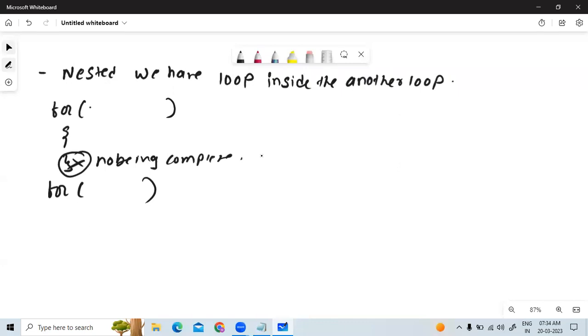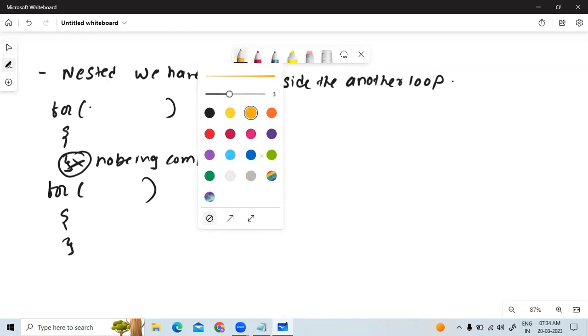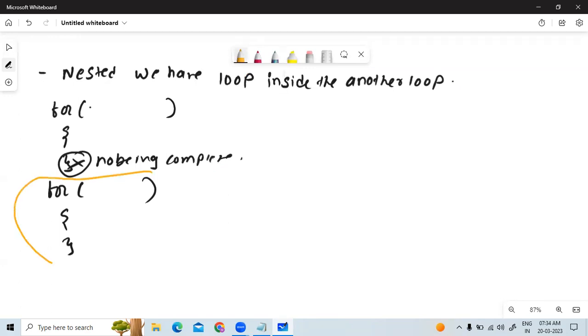And this one is completed after this. This is the second loop, and this is the first one. Completion of this and completion of this. What is a nested loop? We have a loop inside another loop.